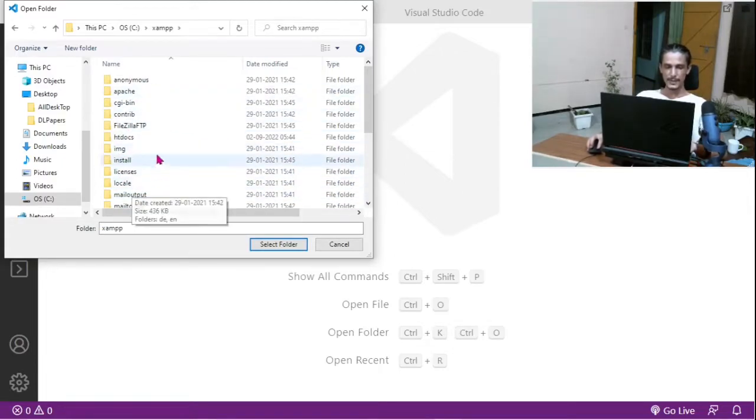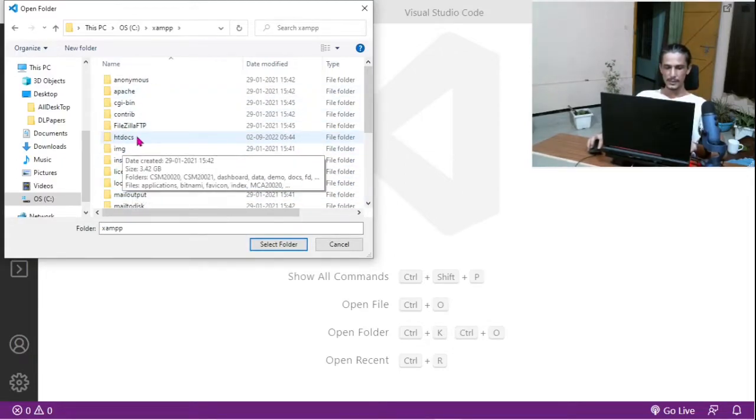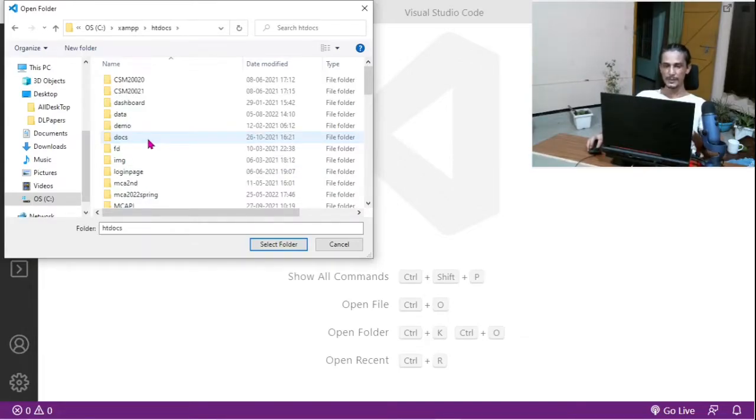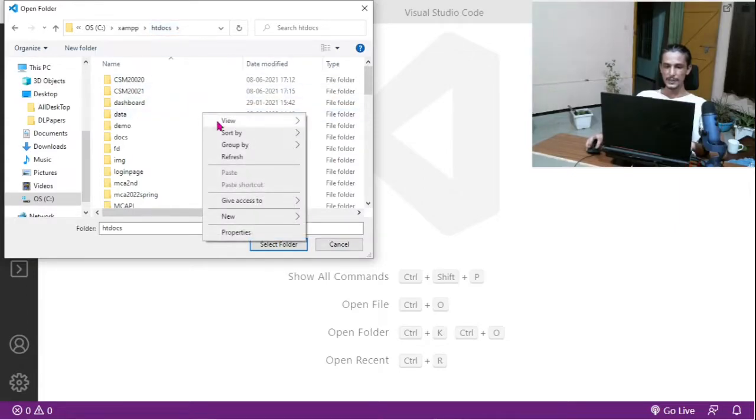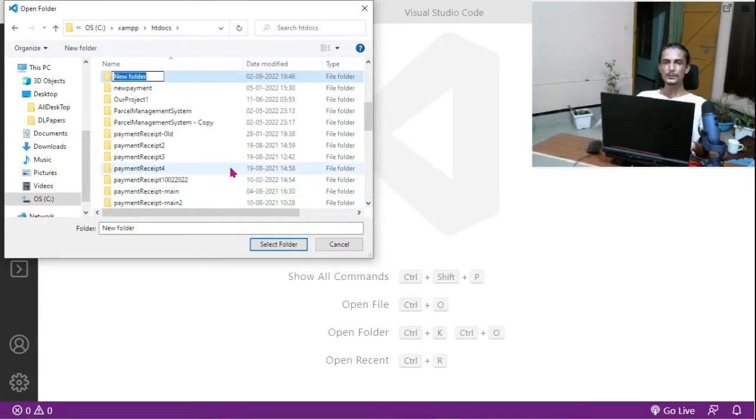Inside that folder, you will get another subfolder named htdocs. These folders like XAMPP and htdocs will be automatically created as soon as you install XAMPP. Clear? So you don't have to create these folders manually by yourself. You have to go to C drive, then to the XAMPP folder, then inside that to the htdocs folder. And then inside this htdocs folder, you have to create a new folder. That folder will be the root folder for your application.